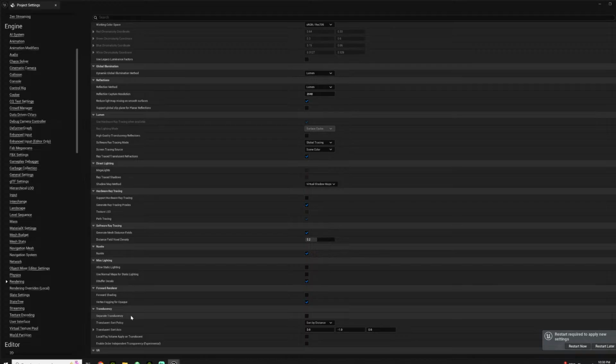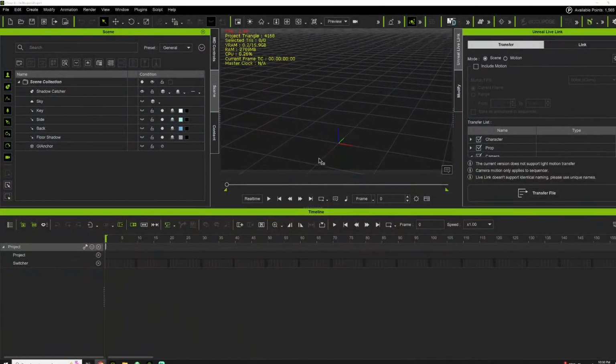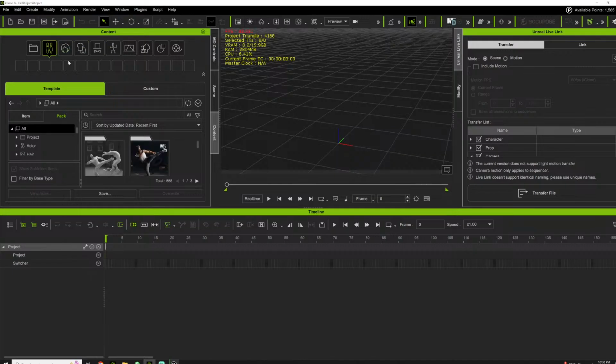Oh, I must have misspelled translucency like an idiot. That's okay. This here is for depth of field. We'll see if this works. The last couple of versions, it has not worked very well, to be honest with you. So we'll see if it works. So we'll just get that out of the way, and let's actually get a character into Unreal Engine.